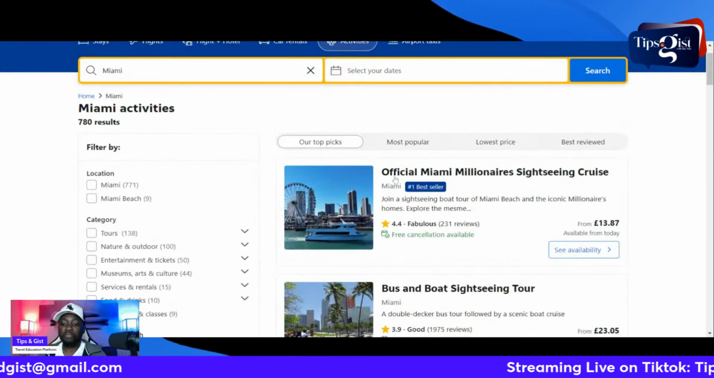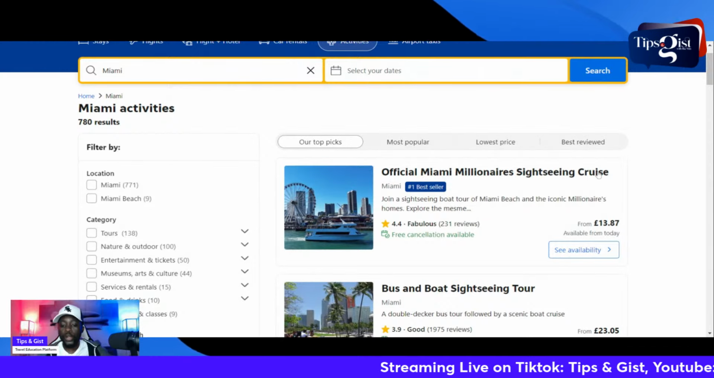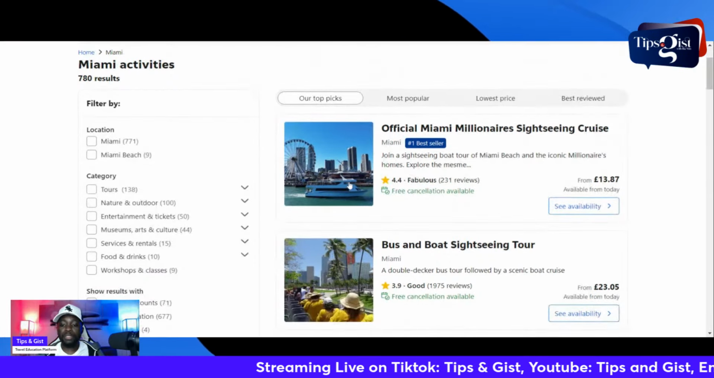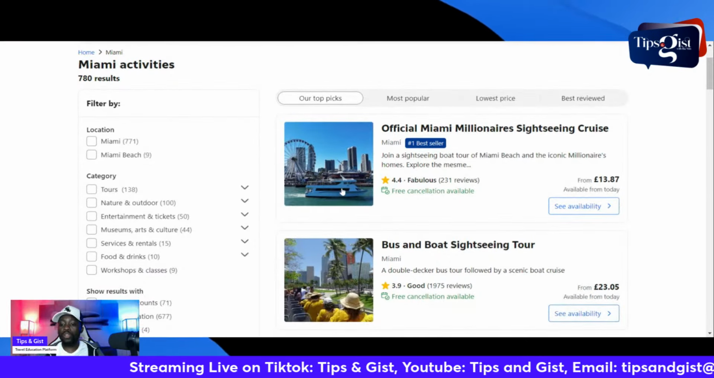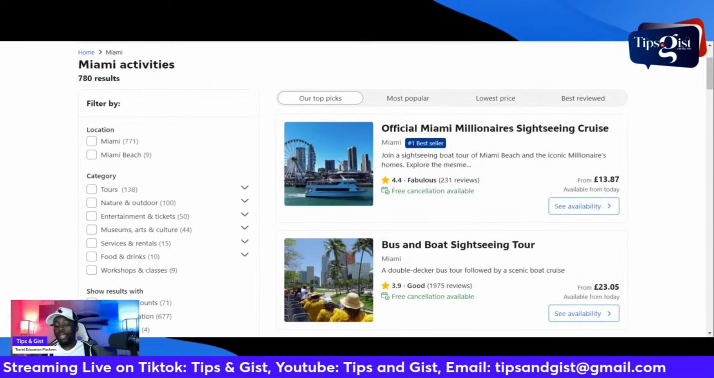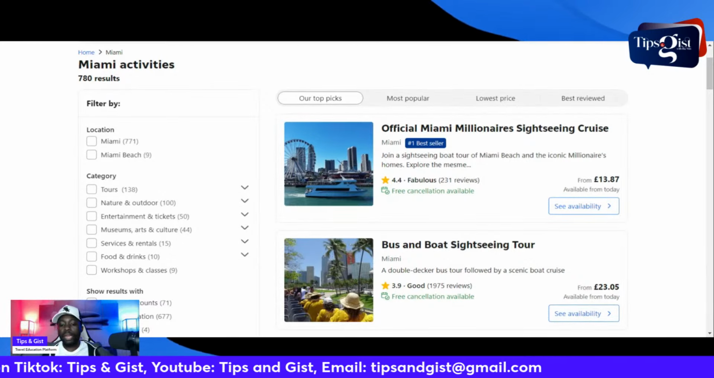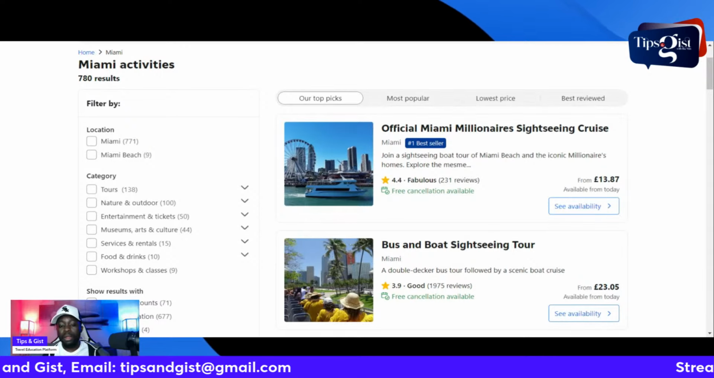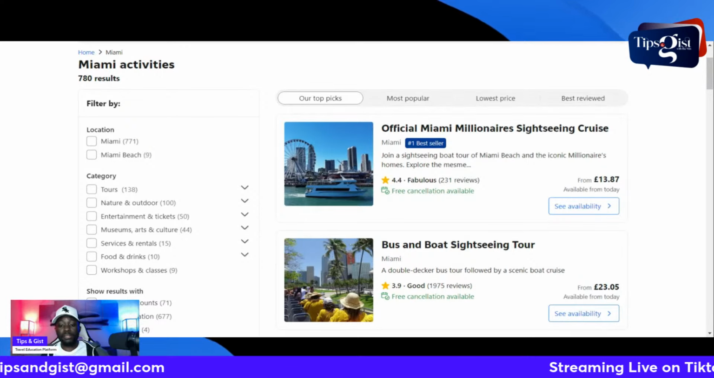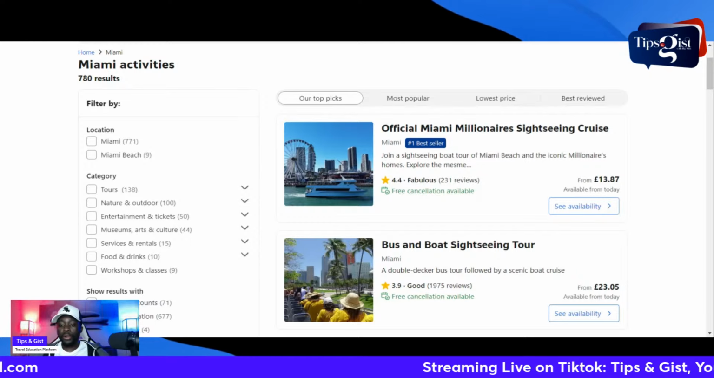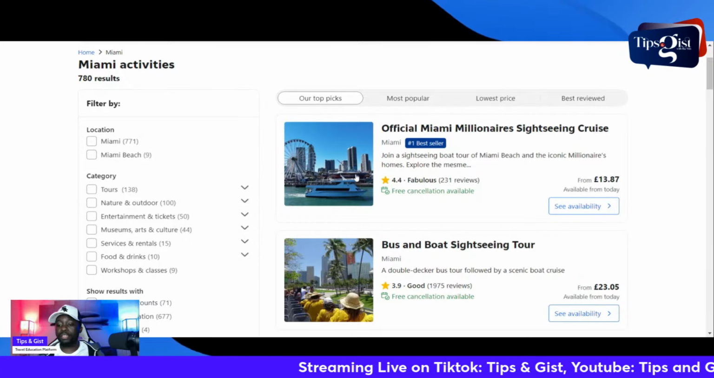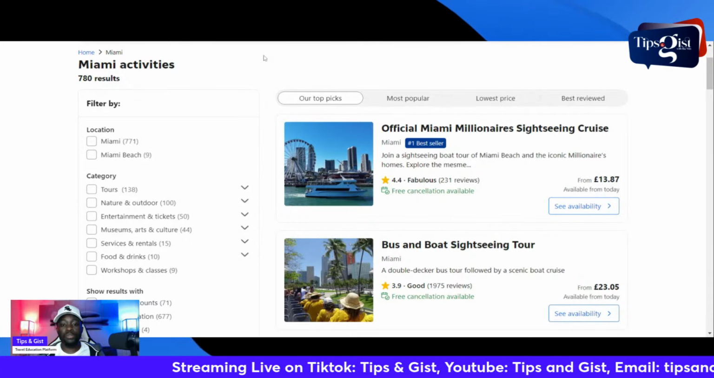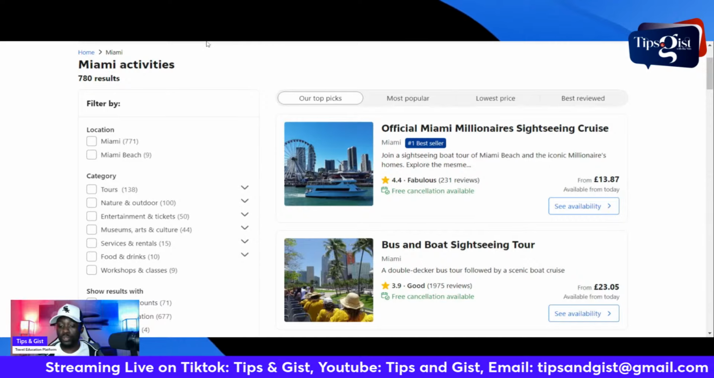So they have this one, Official Miami Millionaires Sightseeing Cruise. So you're going to be in the boat, and then you're going to be with these millionaires. They'll be going through on the sea, on that river, right? They'll take you on the river, Miami Beach, is it a sea or a river? I don't know. So you'll be in the cruise and then you will enjoy. And the price is just 13 pounds. So if you are in Ghana, it will convert to dollars for you.